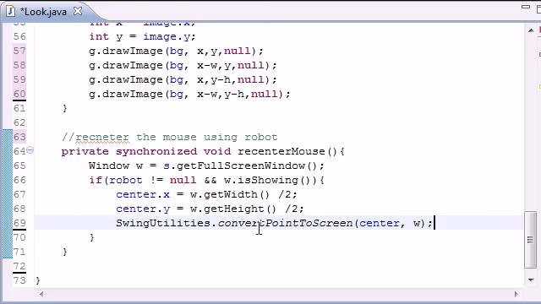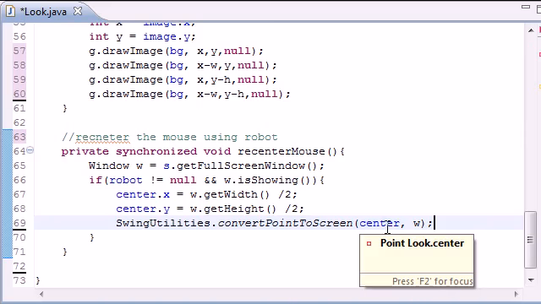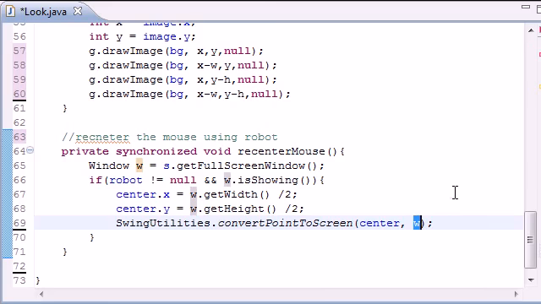This is a built-in method, convertPointToScreen, and what this does is it first takes your point object right here and converts it to the coordinates on this component right here. So this is how it can pretty much be compatible with every screen. It takes your center and converts it to the coordinates on this. So it's pretty much just a coordinate converter.